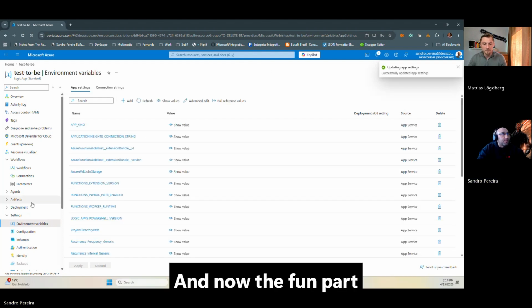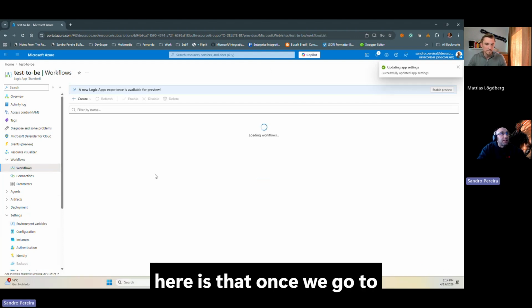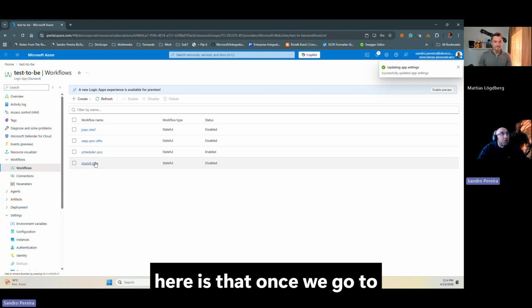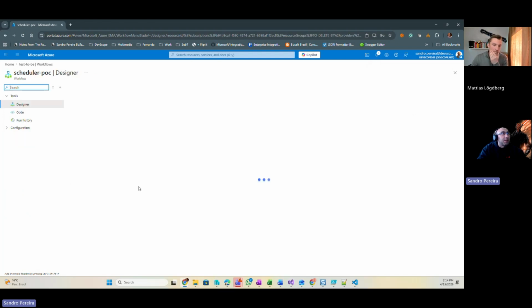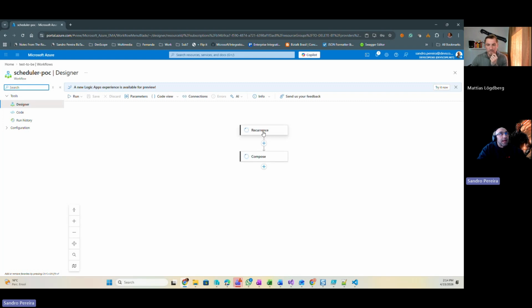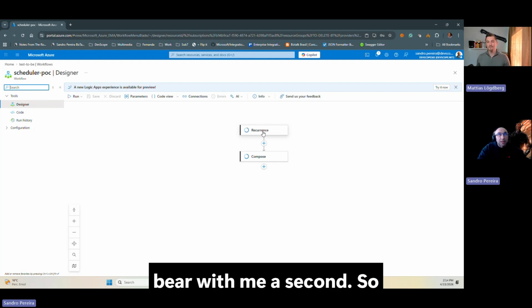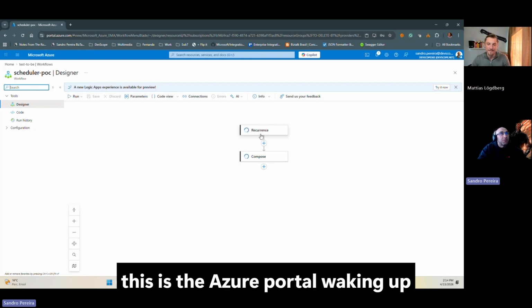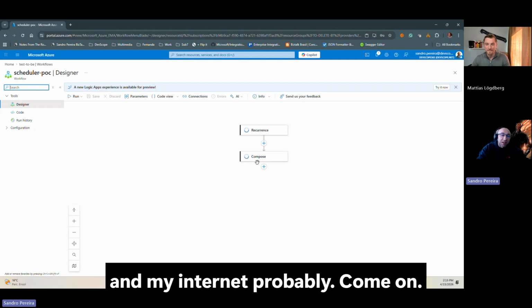And now the fun part here is that once we go to our Logic App POC, bear with me a second. Okay, so this is the Azure portal waking up, and my internet probably. Come on.